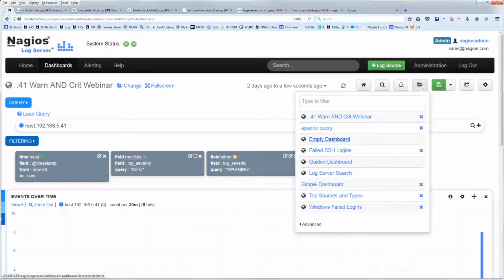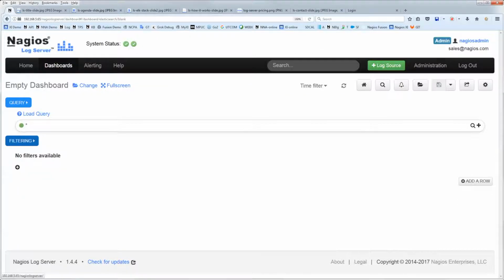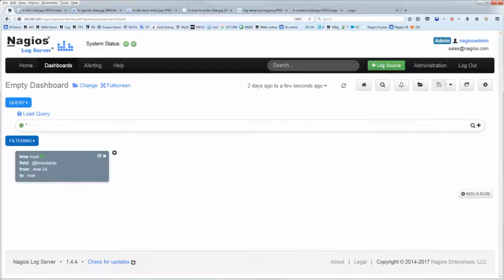This is another one that if you're running the free 60-day trial, you will actually see in your system when you first log in. Now this one you can see is wide open. There's really nothing here. There's not even a time filter in place. We're looking for everything over no particular time, so you're not going to see a lot of info here. So the first thing I might do is go to say a 2-day view and just add a time filter.